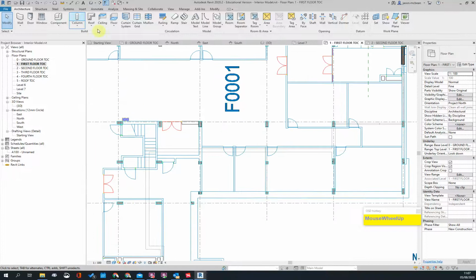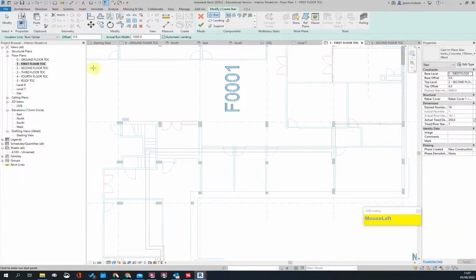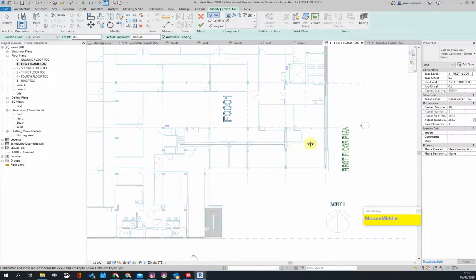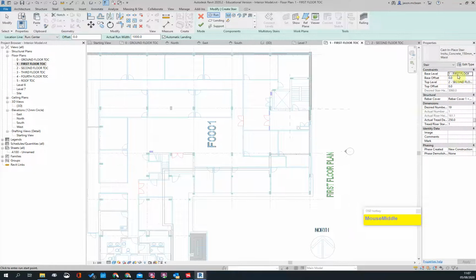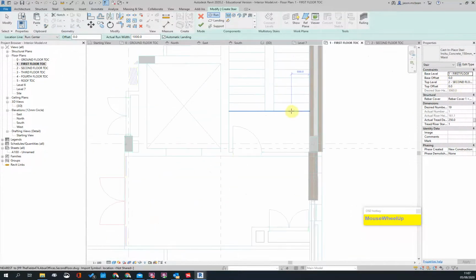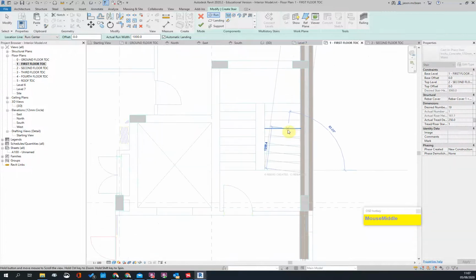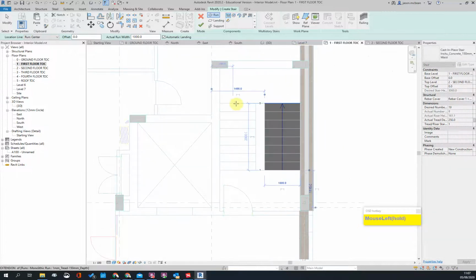Okay, so I'm going to grab my stair again. So on this level, I'm on level 1. It's going to go from first floor to second floor, which is correct. So it's going to start here in the middle, more or less. Go to there, and let's go from there. And I'm going to stop one remaining.